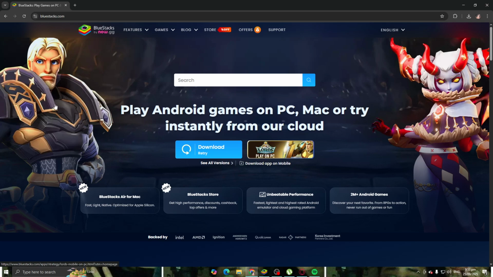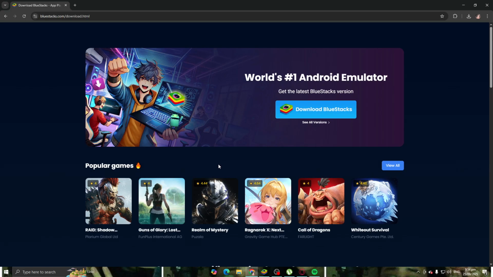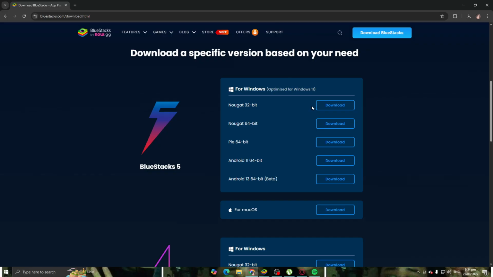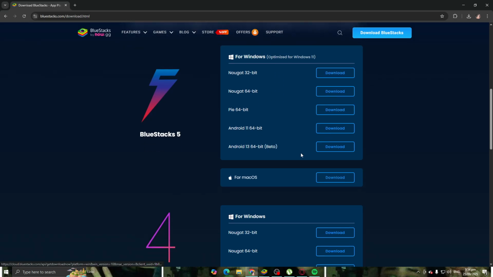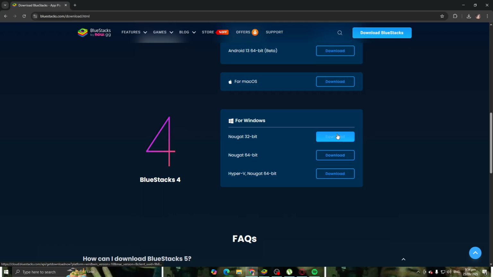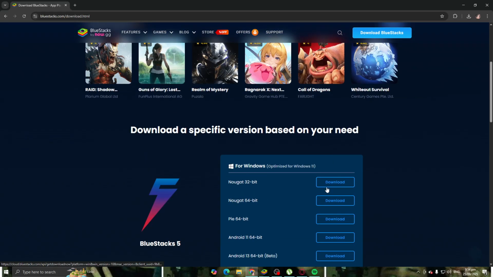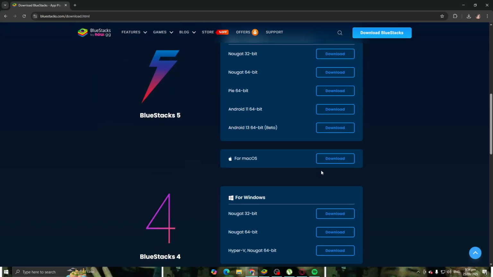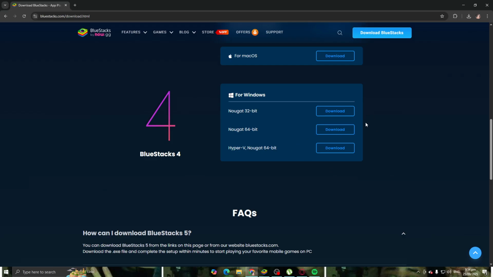And before we go, you can see all the versions right here. See all versions. Here are all the versions for BlueStacks. We have Windows right here. There you go. We have it for Mac and also for Windows. So this one is for Windows 11. This one's for Mac, and this one's for just normal Windows. So right here we got this one right here.